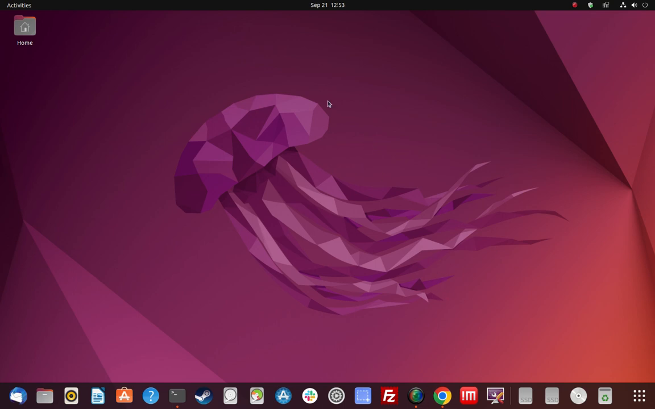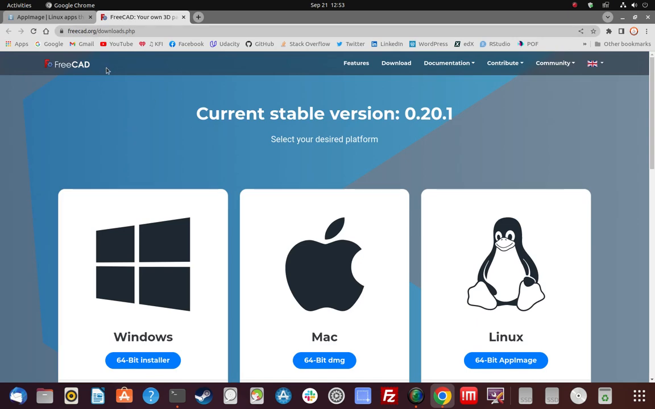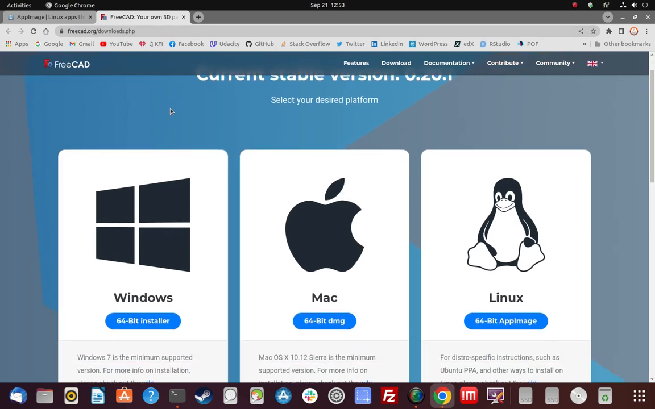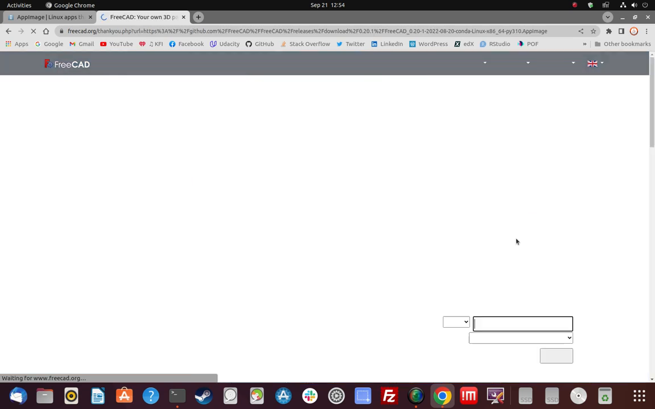Here's my Ubuntu. I just had this page up. This is the AppImage homepage. This is their hub, where you get information from them. It's a good place to start for AppImage documentation. Okay, I have the FreeCAD download page up here. We're going to do the 64-bit image here, so we'll click on that.